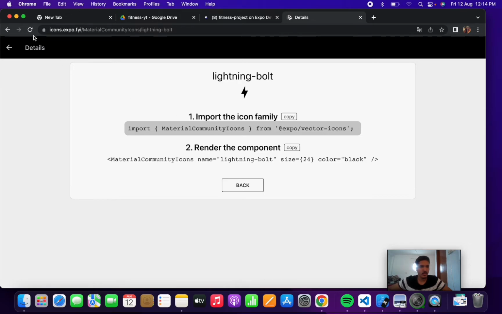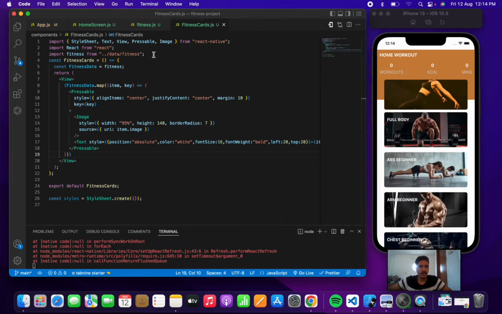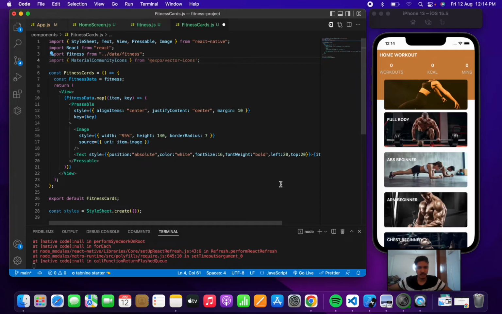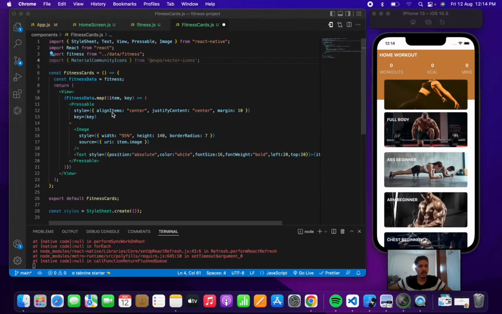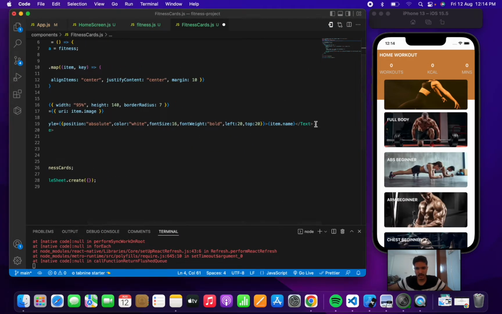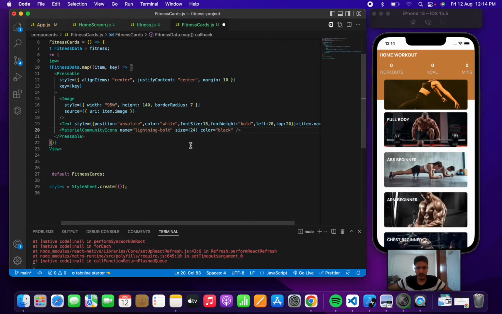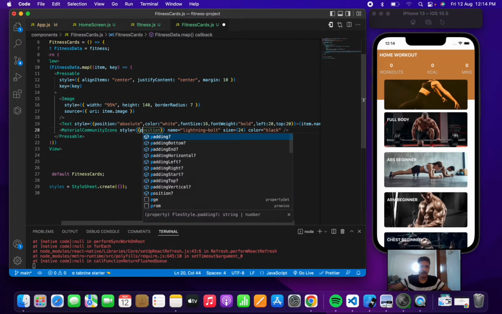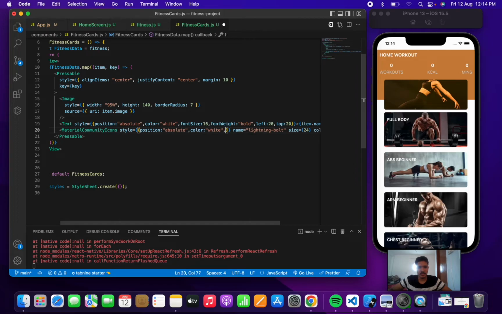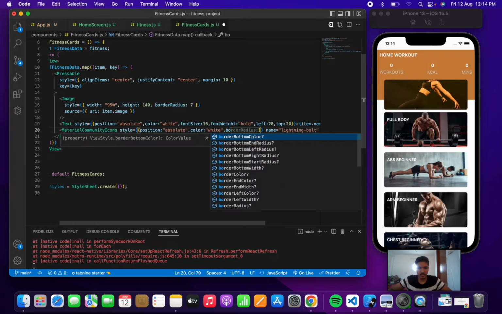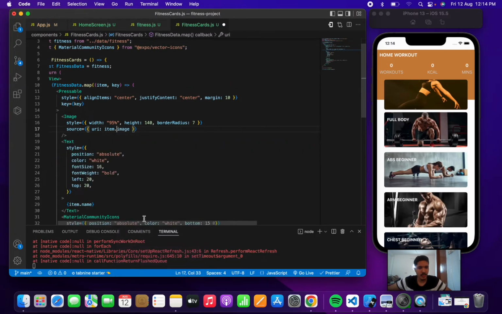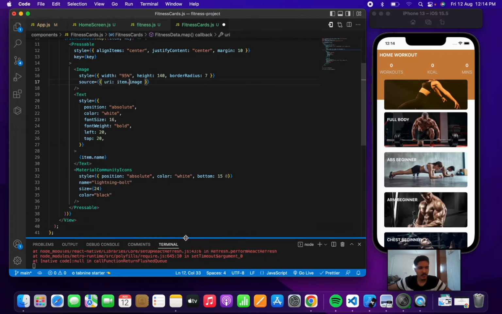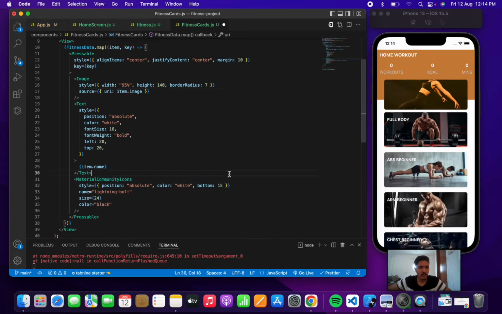So let's copy the import code and then let's paste it over here. Let's also copy the render component code and then we'll paste it right beneath the text. So this too we will position absolutely. Okay, so over here let's write style and then a position of absolute. Yes, a color of white. Over here let us give a bottom of 15. Let's format the document once. Yeah, so this is pretty much the code for the icon.